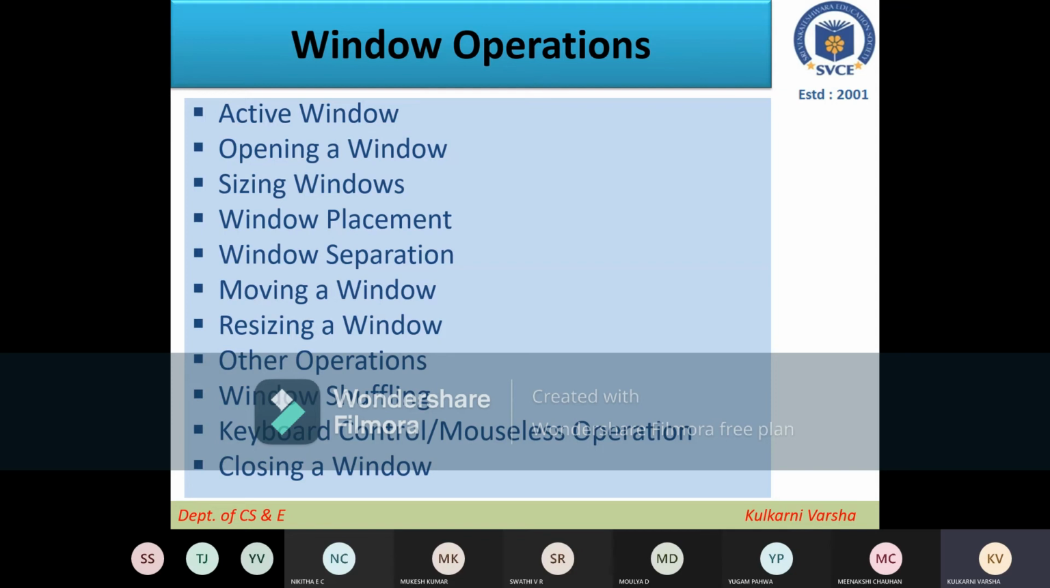So what are the different operations on the window? Active window, opening a window, sizing windows, window placement, window separation, moving a window, resizing the window, other kinds of operations, window shuffling, then operations on windows through keyboard controls and mouseless operations, and finally closing a window. So we are going to study what controls make a window active.